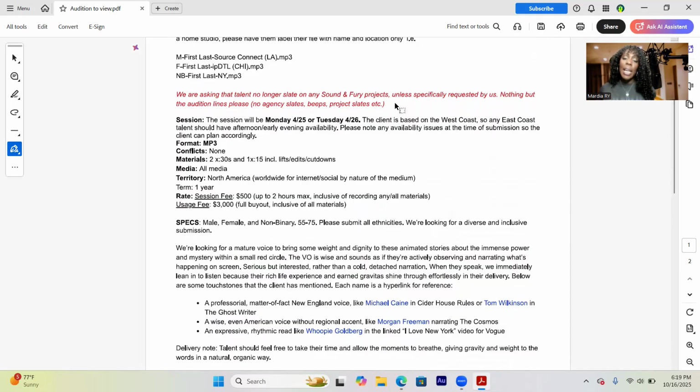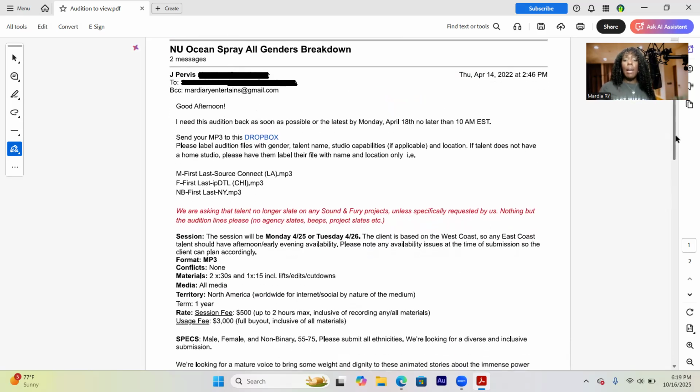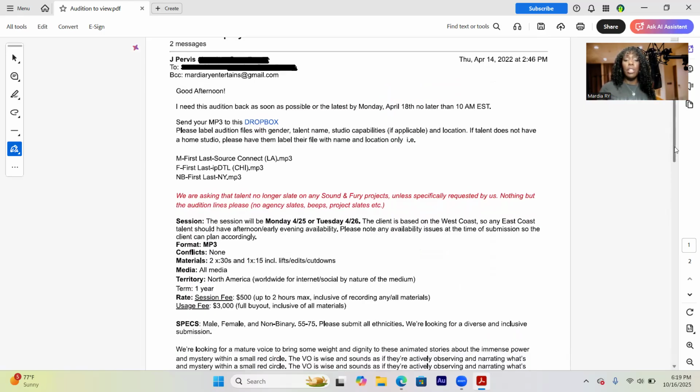If you don't know what a slate is, simply at the beginning of your file you would say, like in my case, Marty A. Rye. And that's your slate. And then you would go into reading the copy or the audition that they send. They let you know when the session would be, which in this case looks like about a week or so from the date that you would turn in your audition.